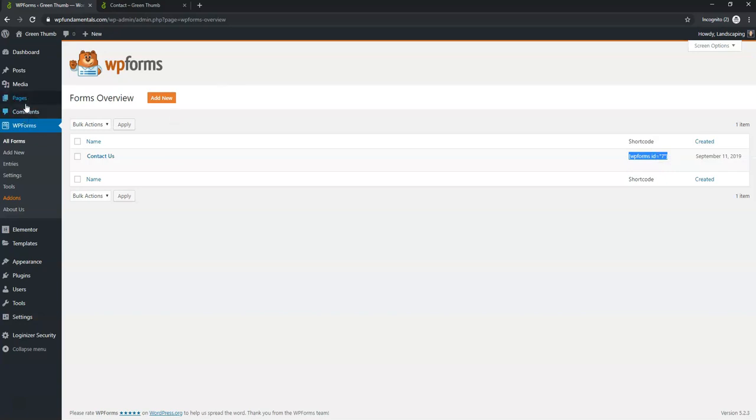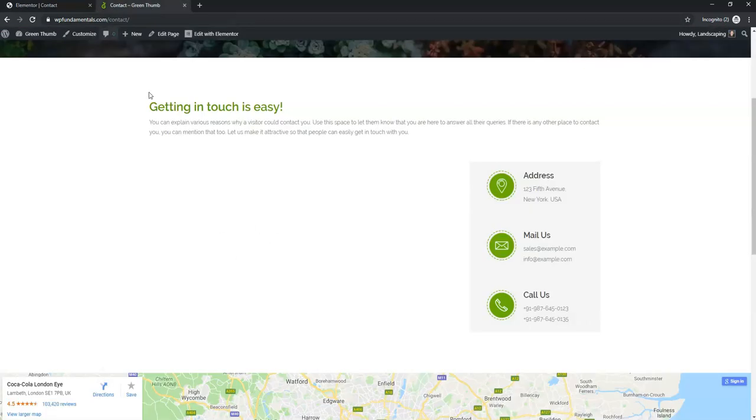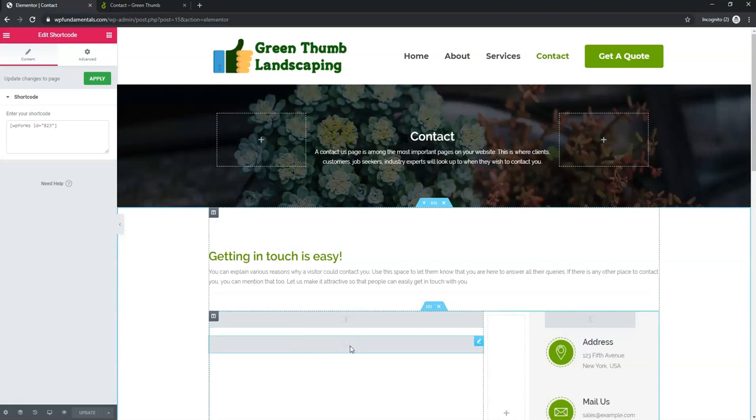We'll go back over to Pages, go to Contact, Edit with Elementor. Remember, we have nothing showing up here on the site right now. So if we go back over here and click this area with the three little dots that are very hard to see, this says WP Forms ID 823. So we need to change that.